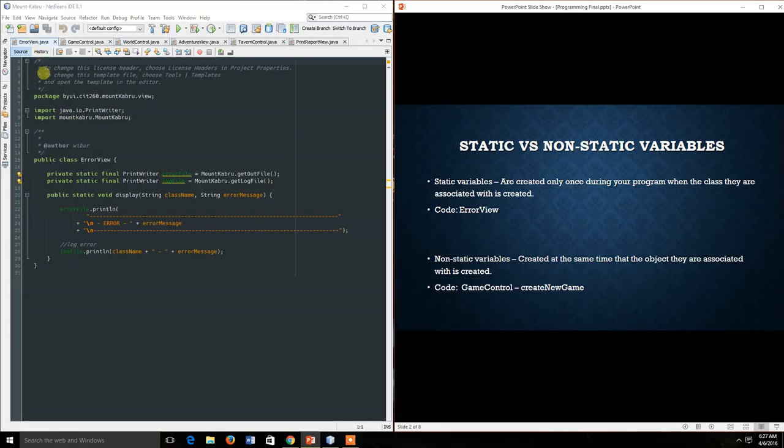We have written an errorview.java file, and the name of the class is errorview. And they have two different variables called error file and log file. And these are both static. So when the program is executed, these variables will be created, and only once.